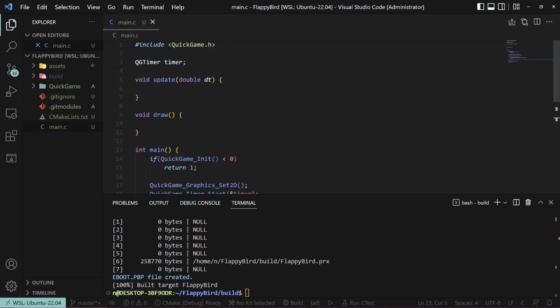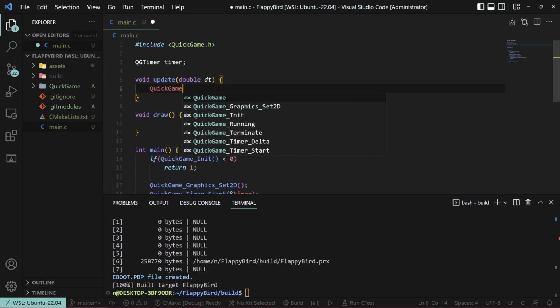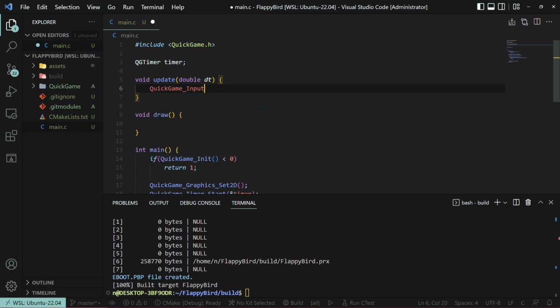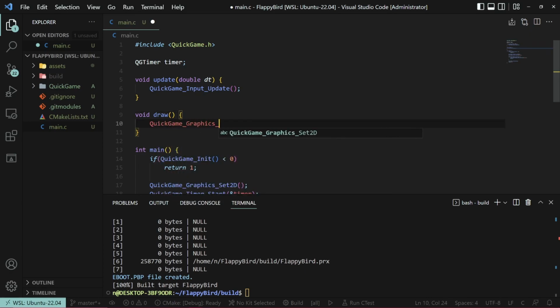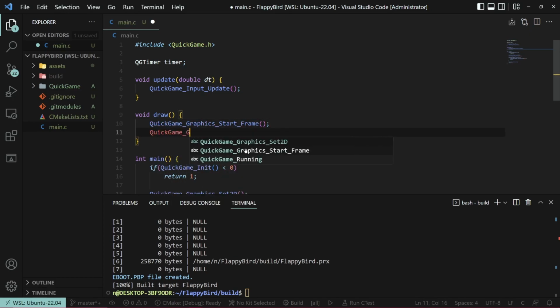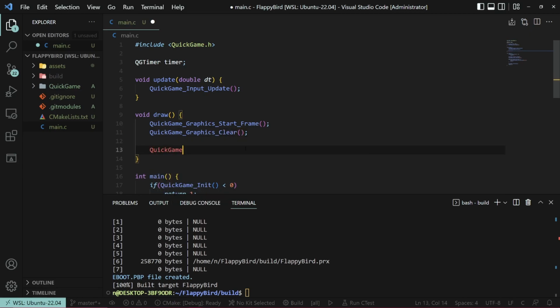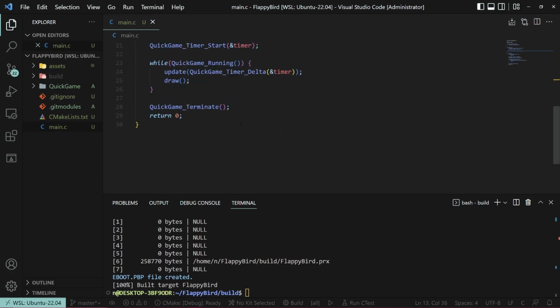Inside of these methods, we'll have to do a few quick housekeeping things. We'll do QuickGame input and then update. So we can update and read keys. And then here in the draw, do QuickGame graphics start frame. And then we will do QuickGame graphics clear, and then QuickGame graphics end frame. And all this will do is do our basic render loop.